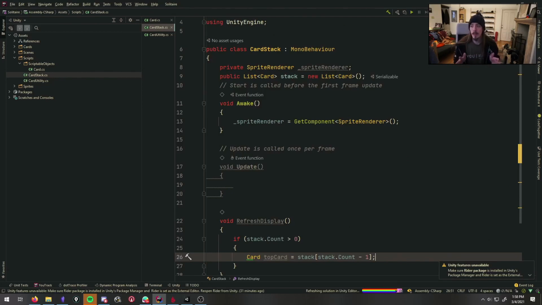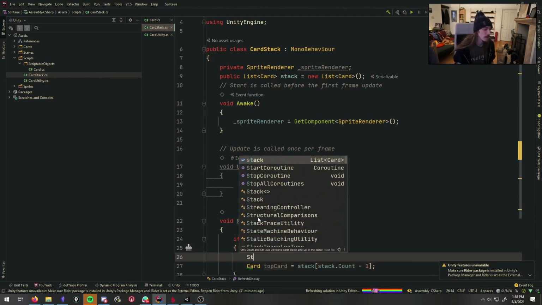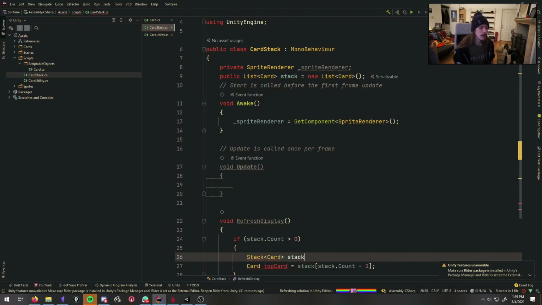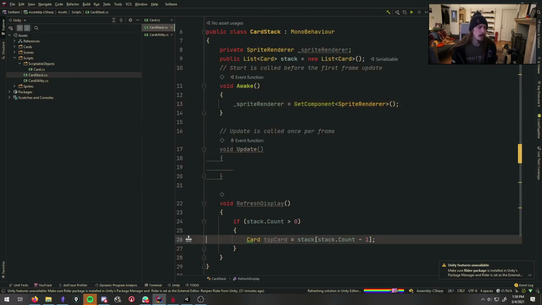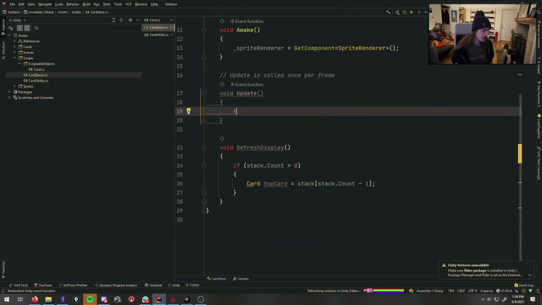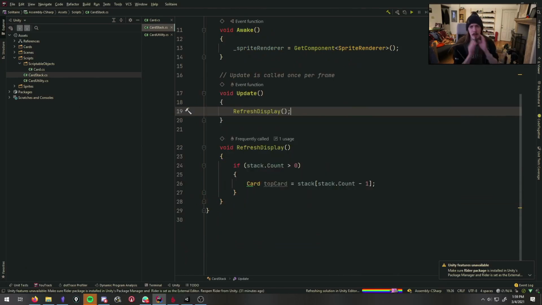Now, there is a thing in C Sharp called Stack. It's a version of the list that allows you to very easily add things to the top and bottom of. I would normally use that instead of a list. It just is a list with some extra functions for last in, first out functionality. But we're not gonna use it here because we've never seen it before. So we're just gonna stick with lists, it's fine. Let's just refresh the display every update. We don't need to do that, but we will right now.